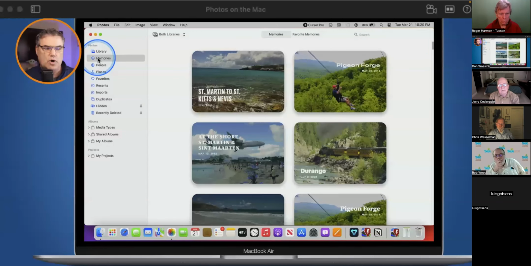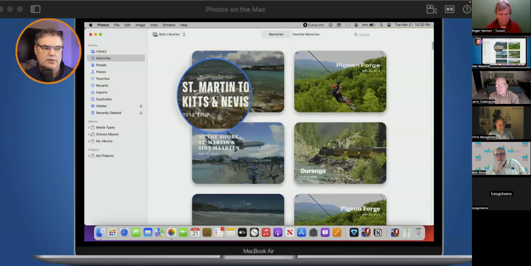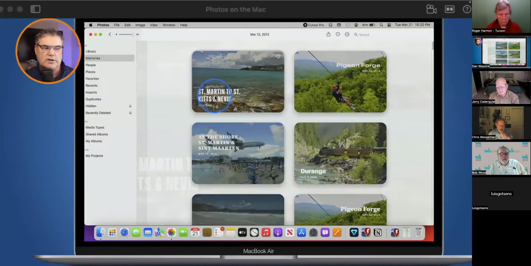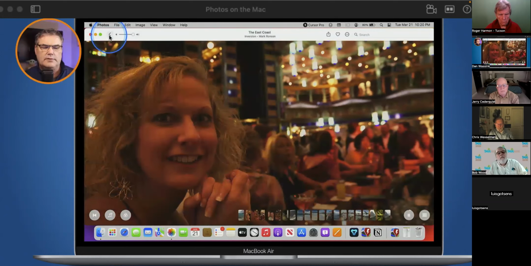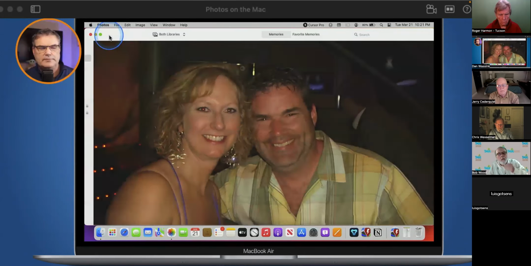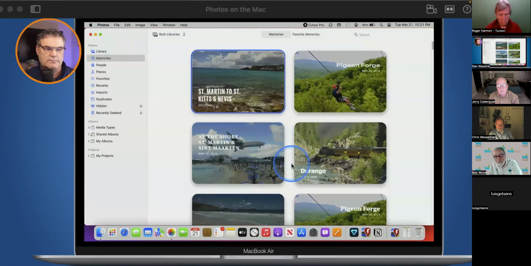This is like the moments, collections, and years I mentioned earlier. Memories kind of replace that. Apple created all of these memories here. And then I'm able to view all the photos that I took when I went to St. Martin and St. Kitts. I can click on this, and it creates a little slideshow. There's the music. It's just creating those. I can favorite that by clicking on the heart. So this gives me those moments, collections, and years that Apple is creating. Could be birthdays, holidays, things like that.